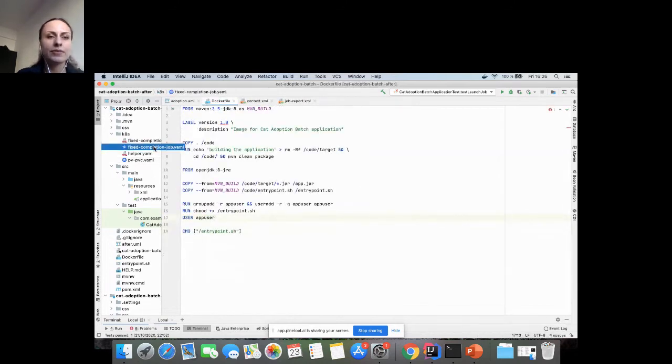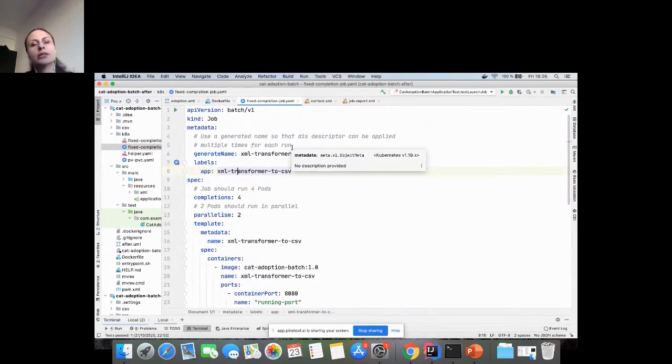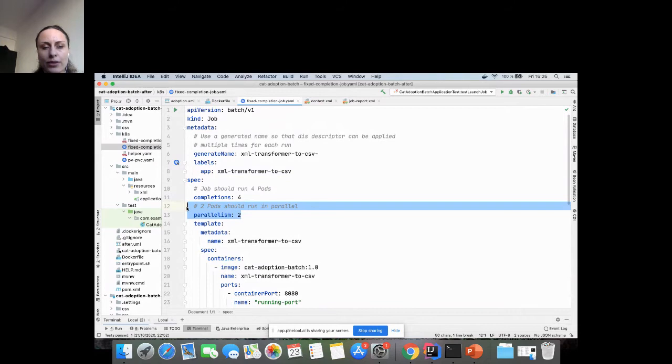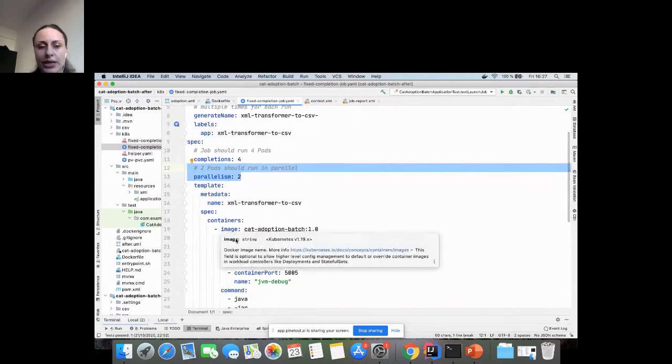So let's look at the fixed completion job.yaml. How does that look? Making it a little bit bigger. The XML transformer to CSV is pretty much like the other one in terms of configuration. The difference is that completions is increased to 4, meaning that the job should run 4 pods, with 2 pods running in parallel. Once the first 2 are done, the other 2 should be ramped up to process and transform my data further. When it's done, this job is considered completed and is never started again.